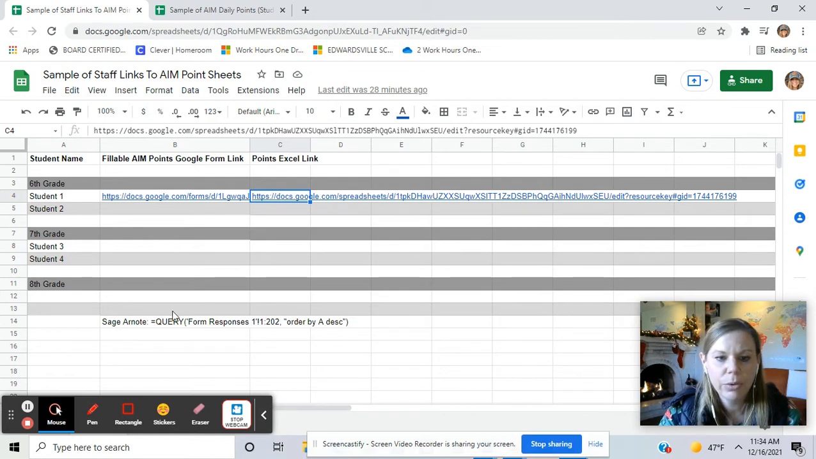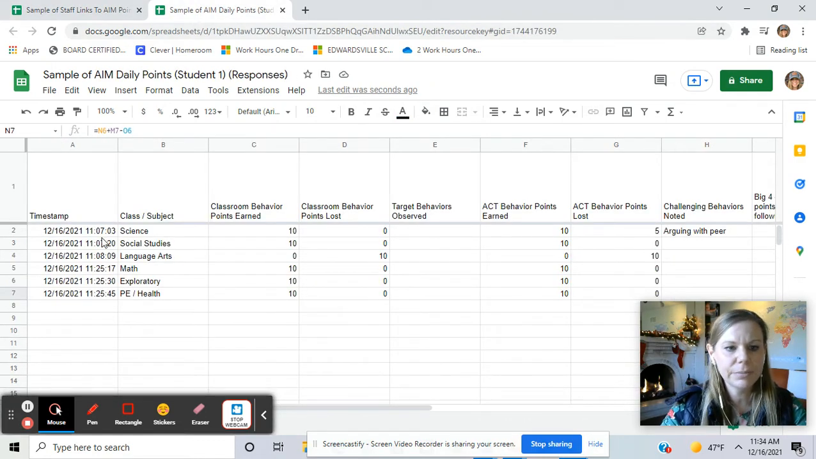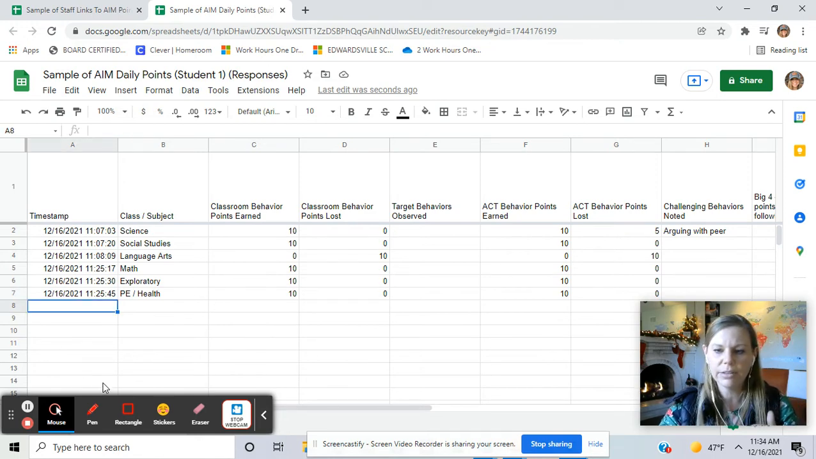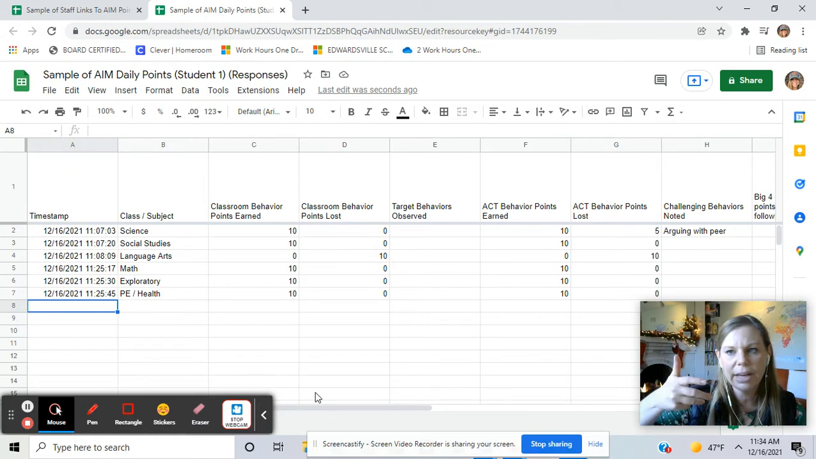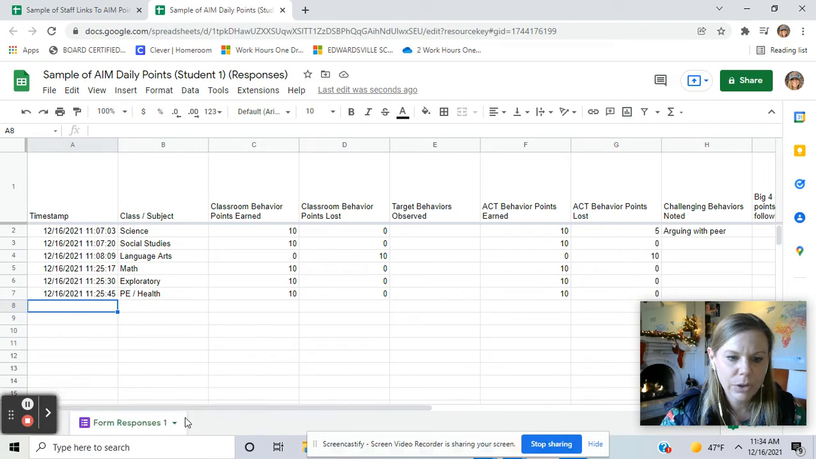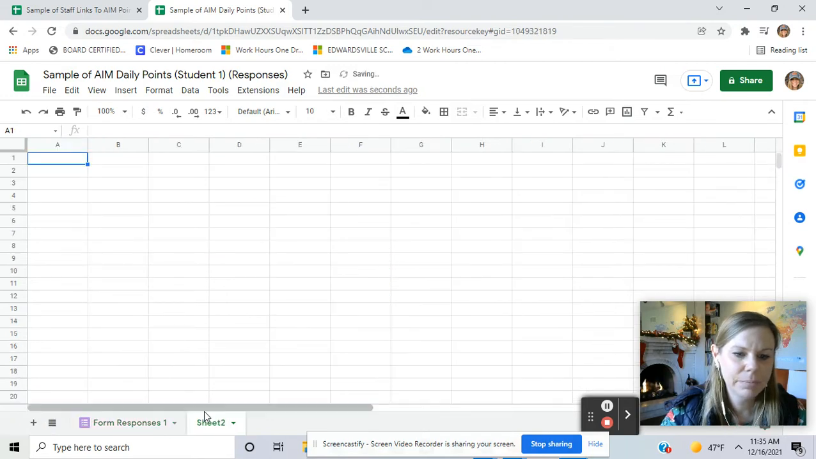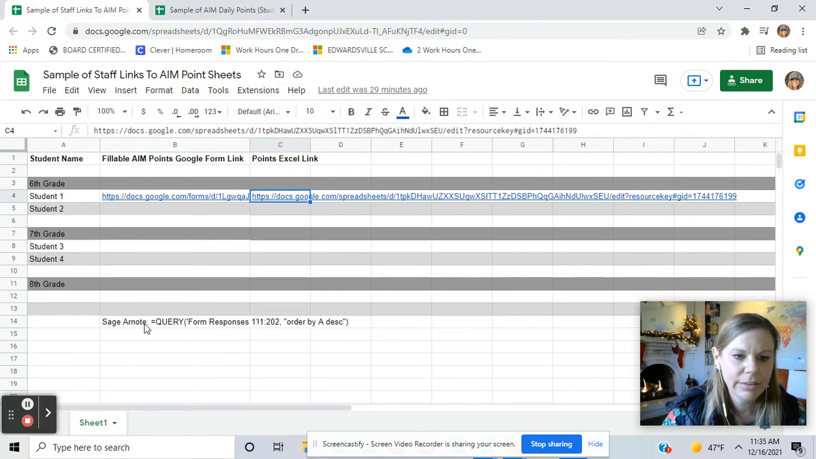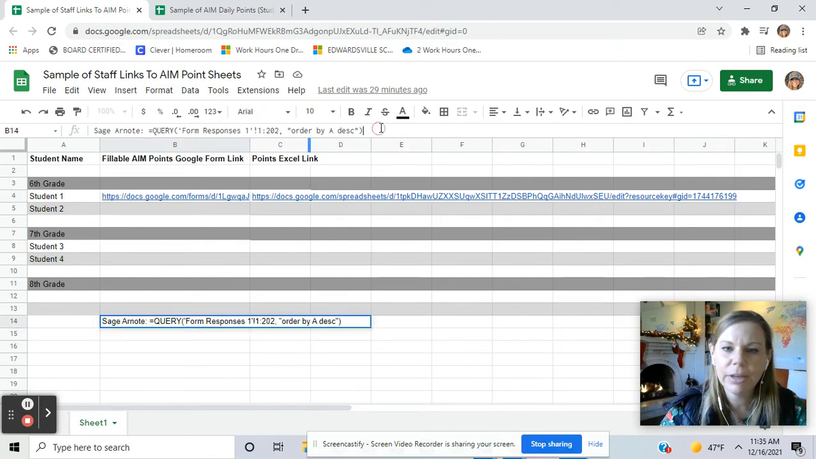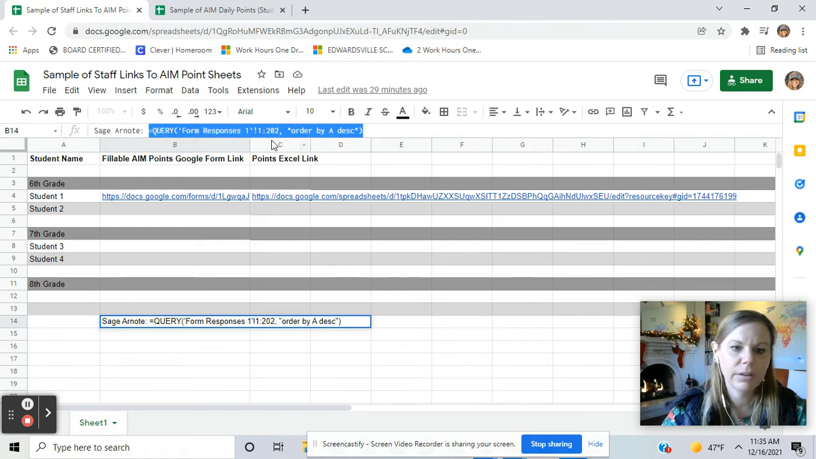One last trick I will show you that I cannot take credit for, but a guy named Sage Arnote had this handy formula. As you'll notice here, as new data are entered into the sheet, as new forms are entered, it goes onto the bottom. We had some requests to flip that to where the new data are seen at the top. So if you are interested in doing that, let me pause this just for a quick second. Okay, you're going to add a tab at the bottom and you're going to cut and paste this formula. This guy named Sage Arnote, who I think is much more tech savvy than I am, had this formula in a video that I had found. So you can just copy and paste this formula here.